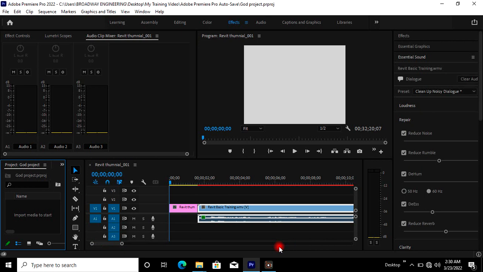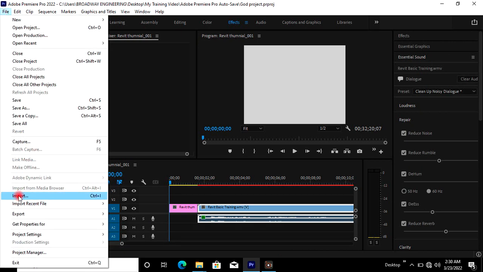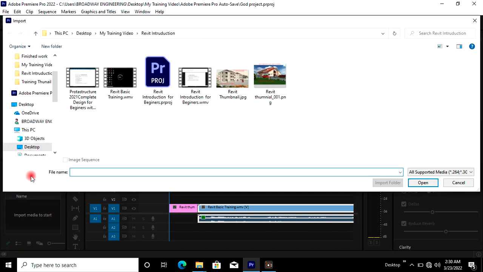So what you need to do now is you need to go back to your file format. You now need to import whatever you're intending to. Okay.